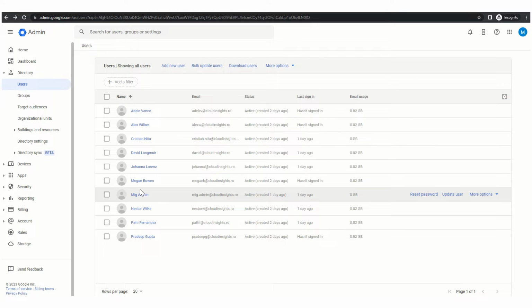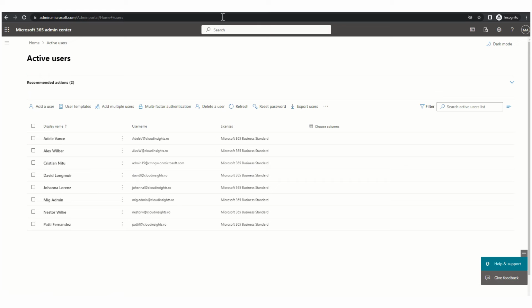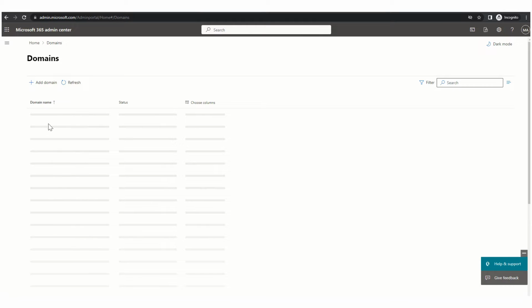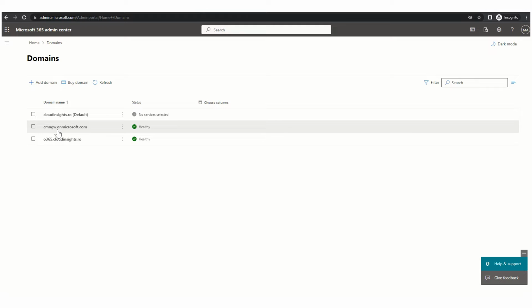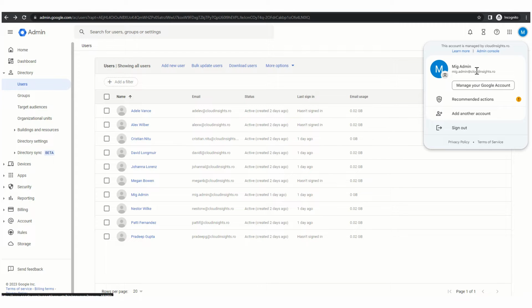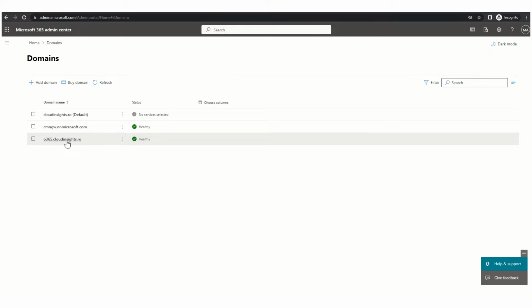Now the first thing you have to do is go to the customer's domain, right? You go to settings, go to domains, and then confirm or verify that this domain has been set up. So that's the first thing: you have to confirm and verify that the customer's domain has already been set up very well. This tenant is cloudinsights.ro, and I have the domain already set up here, and it's very healthy.